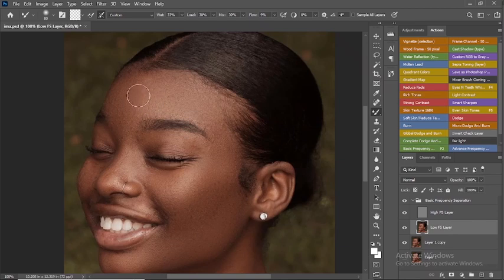The reason I'm reducing the flow is because the radius is actually very low. I don't want the flow to be high, so that the skin doesn't look too plastic. So now what I'm just doing, I'm just blending those other textures I don't want. I'm just using the mixer brush to blend them away.